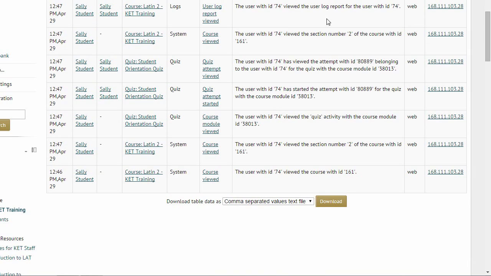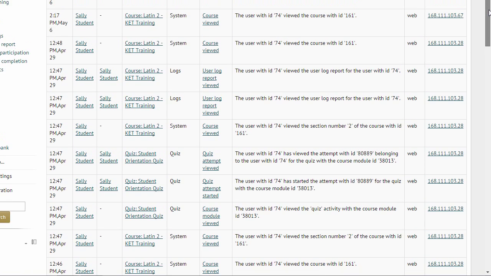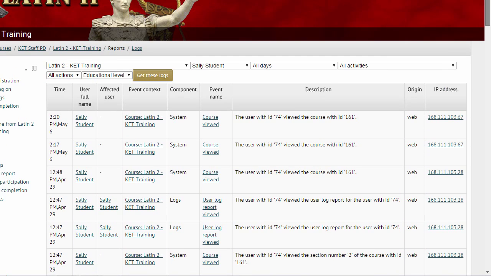Okay, oftentimes there will be enough records that Moodle will create more pages, but it looks like Sally hasn't done really too much in this course so far. Now, how do you read this? There's lots of information. Obviously, the left column shows the time, down to the very minute that Sally did whatever she did in this log record.